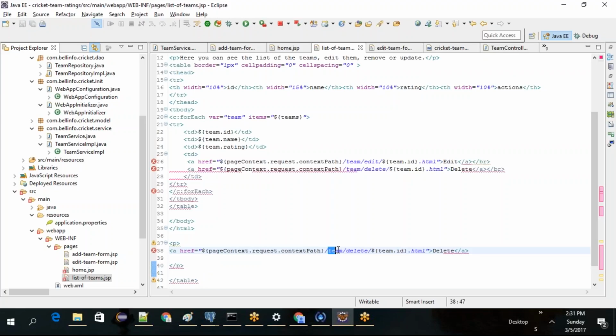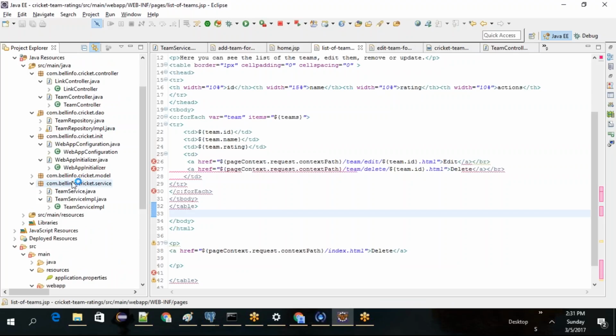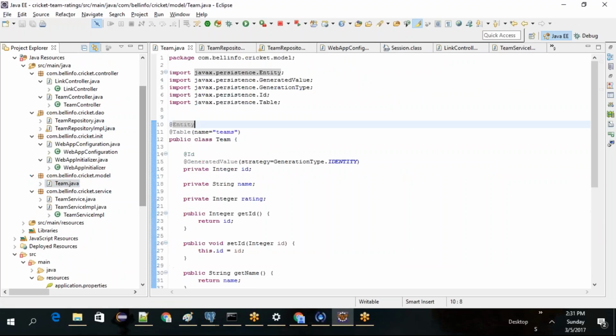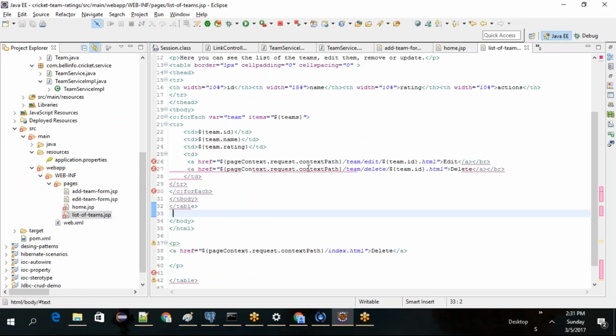And here what you need to do, index.html. Okay, this is the list of, what you call, ID, name, rating, right? That is the values we have. ID, name, rating, the same values you need to have. Page context dot request dot team slash delete dot and so on. Okay, done. Next, two more pages, guys.